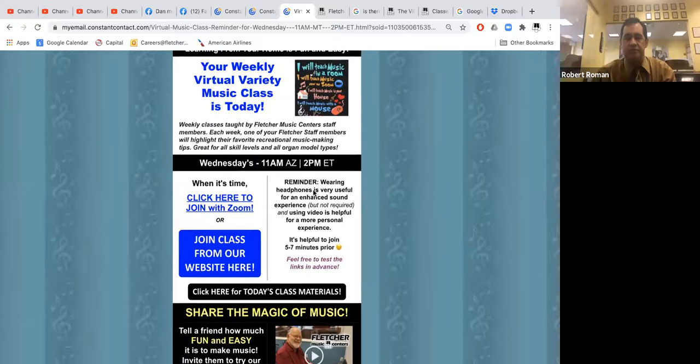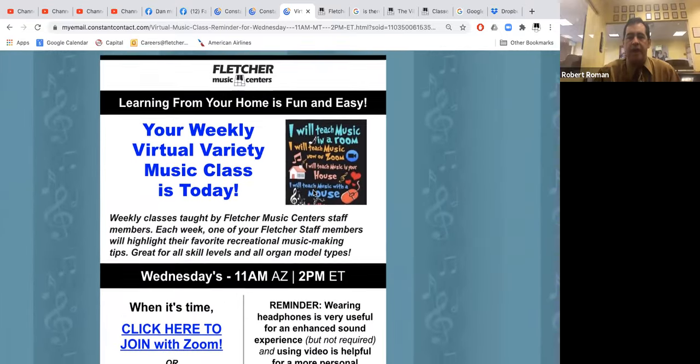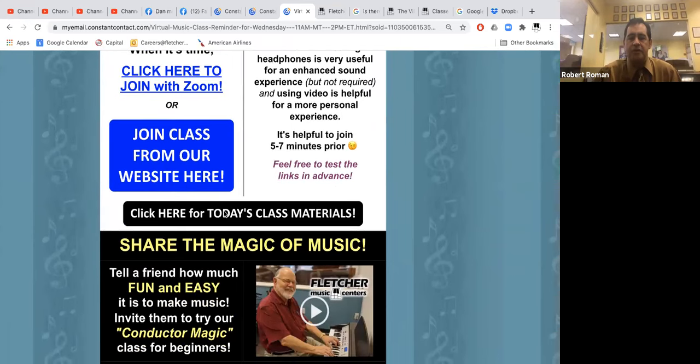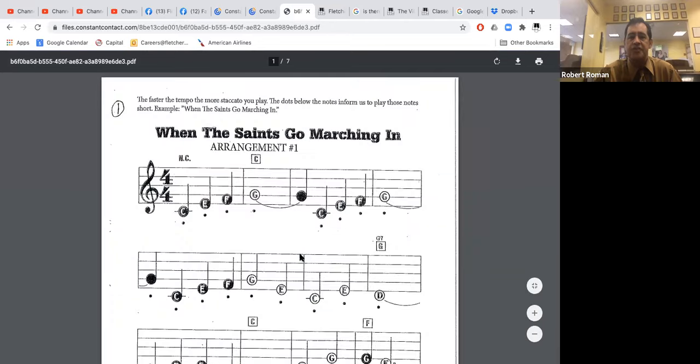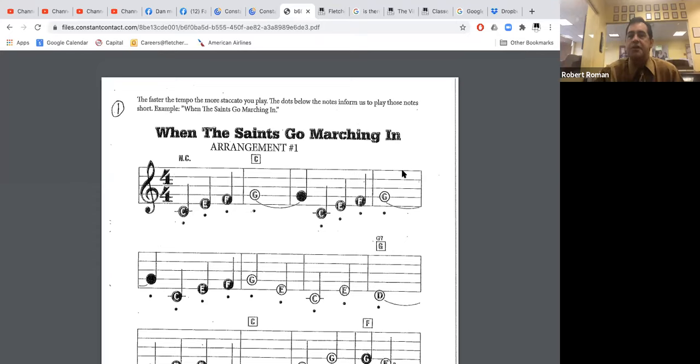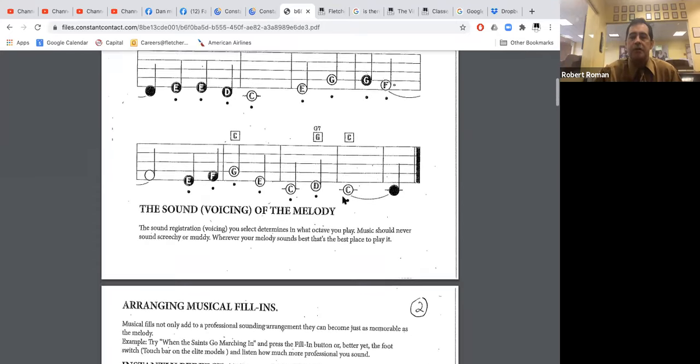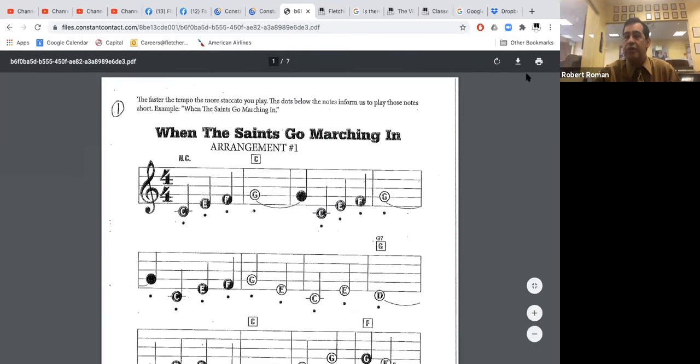If you got the email today, this is what the email looked like. And right here, it says to click here for today's materials. I'm going to upload it a couple different ways. First, I'm going to click on this, and what should happen on your computer is it should give you this option. Then you should have an option to print it from there. Some computers give you an option to download it.